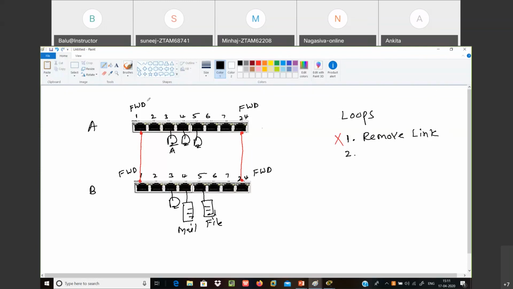So switch A port number 1 and 24, switch B port number 1 and 24. Any one port you can shut down. Example, interface FastEthernet 0/0. Command is what? Shutdown executed. Not 0/0, sorry. Port number 0/24. Switch A or B, anyone. Example, switch A. Now switch A port number 24 is shut down.